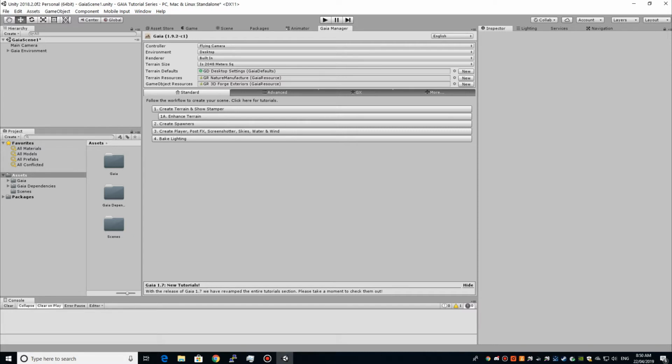This is just a demo video for a tutorial really. I'm not going to be doing anything with this scene. Environment is desktop. You could also pick many other variations there. Renderer built in, yeah. Okay, so you've got your terrain size here. So 2K by 2K is pretty big.